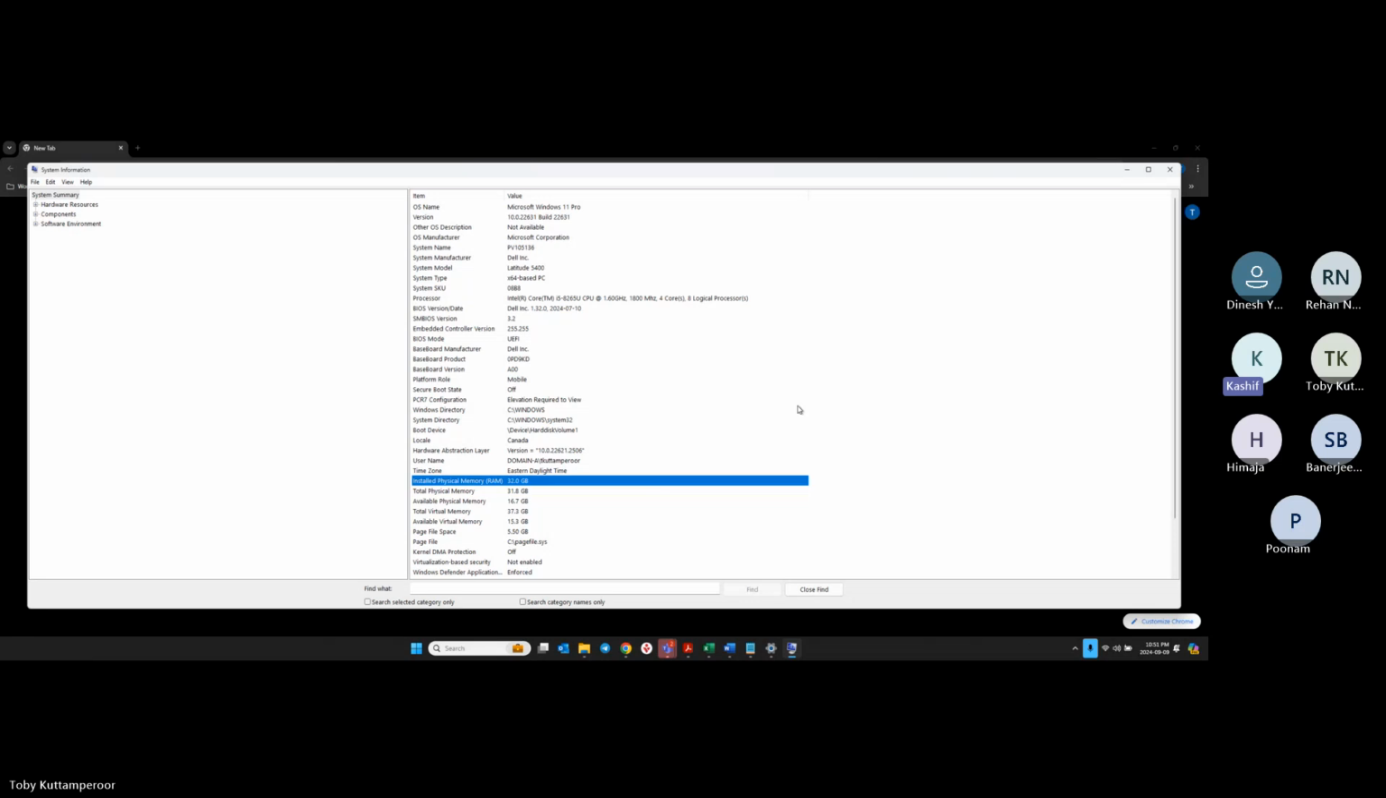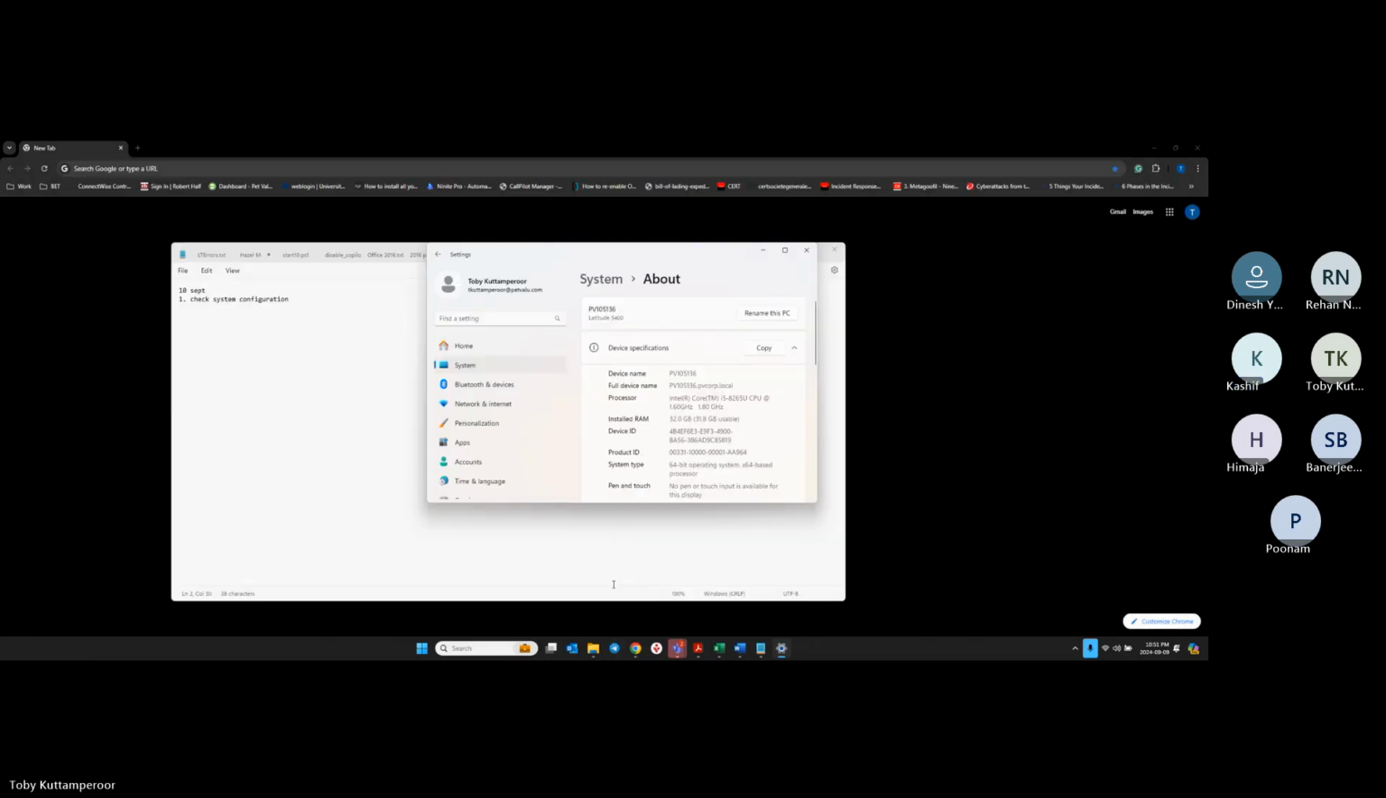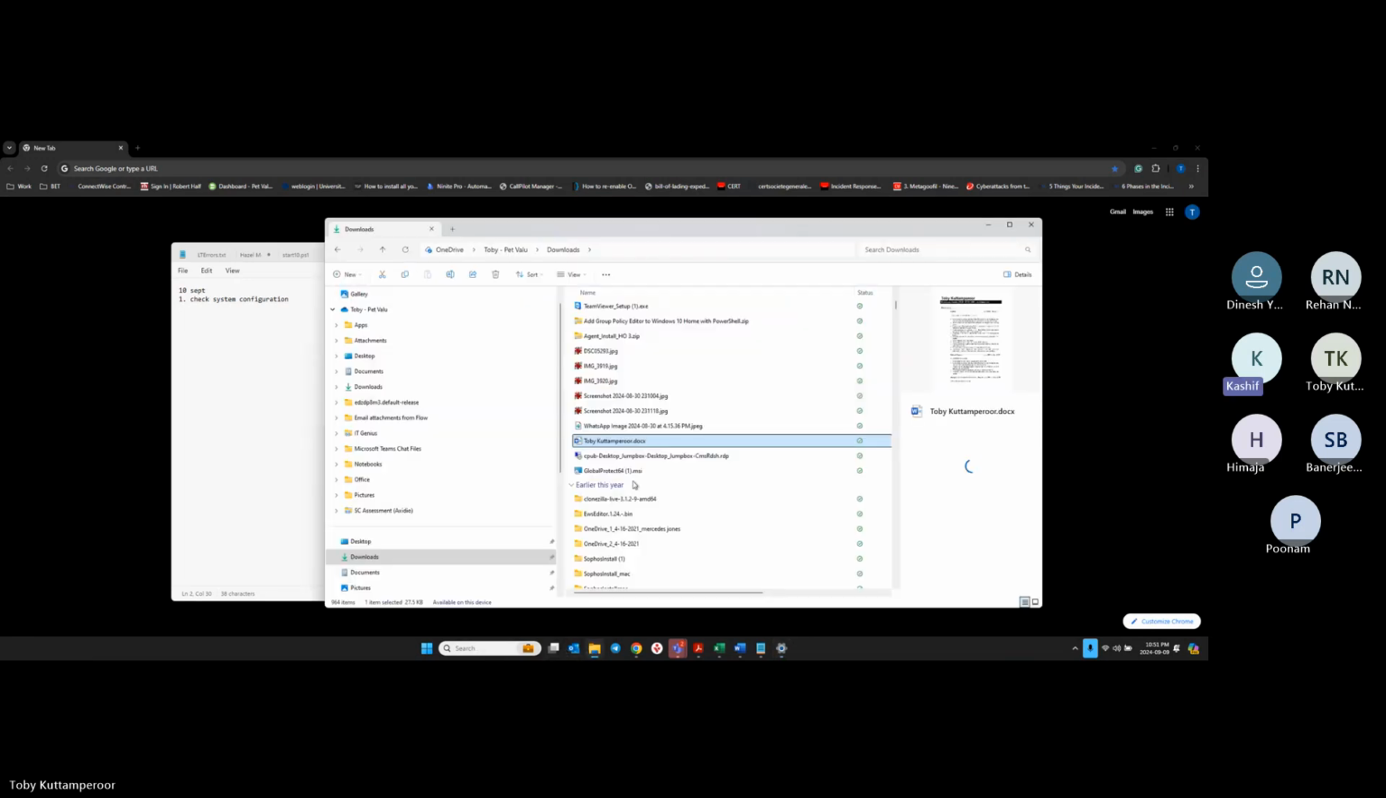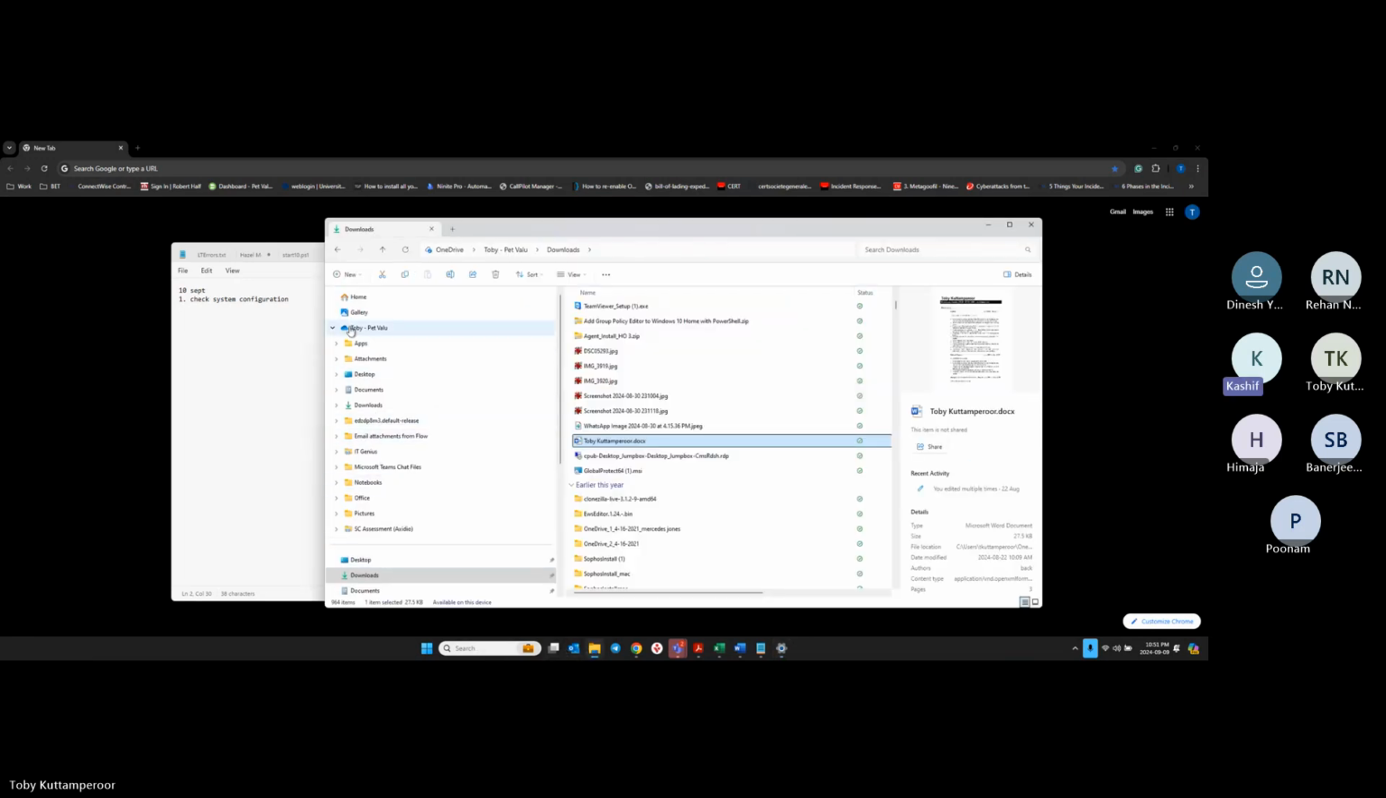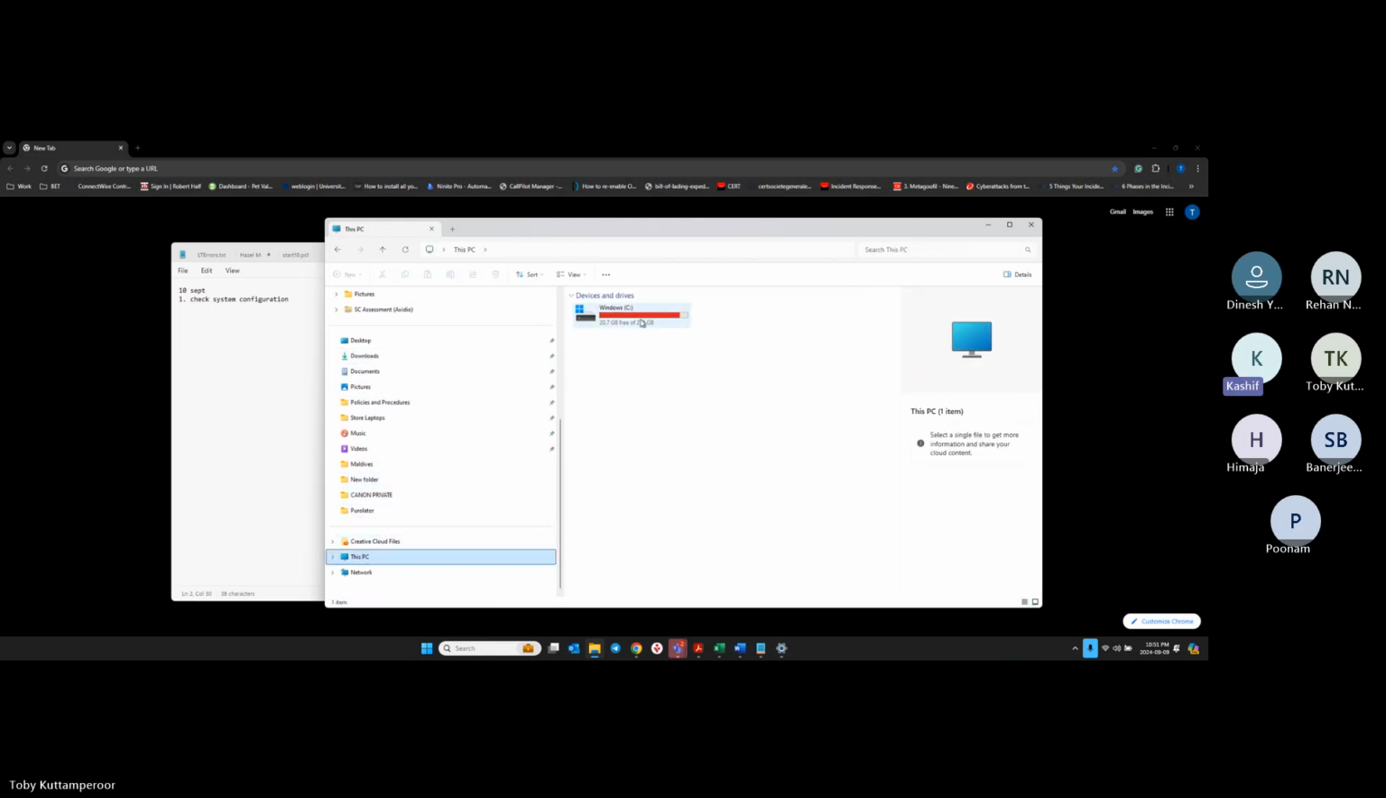Now we will check the hard disk size. Let's close this and open a folder, the file explorer. Go to This PC. Okay. Oh no. So this computer is not eligible. Don't worry. I have another computer that I'm working on, so this is just to show.